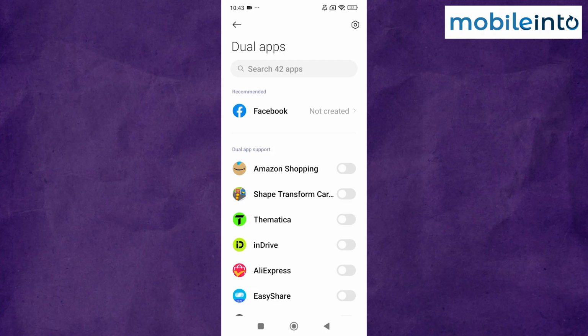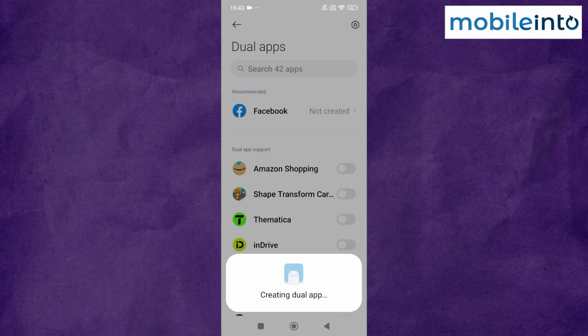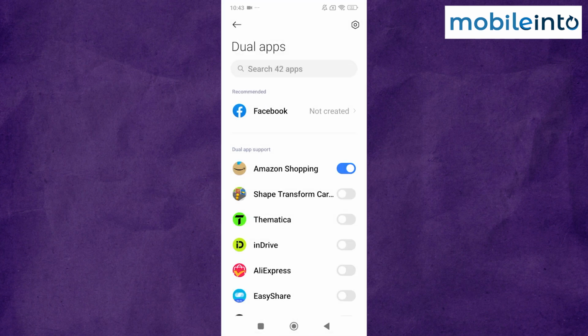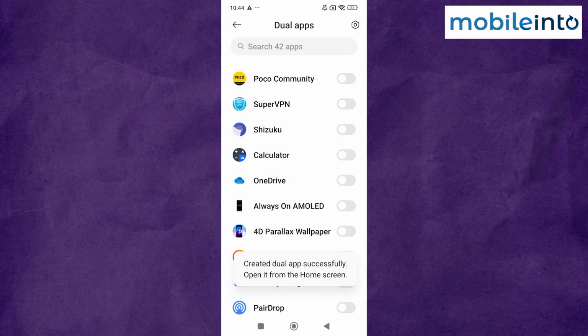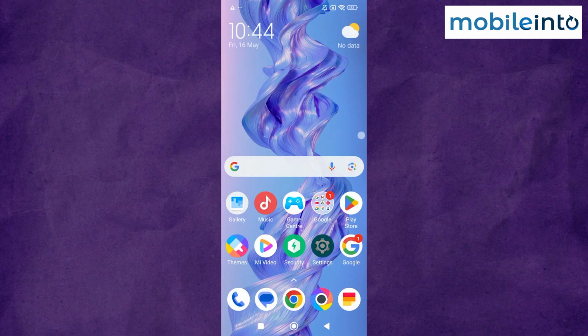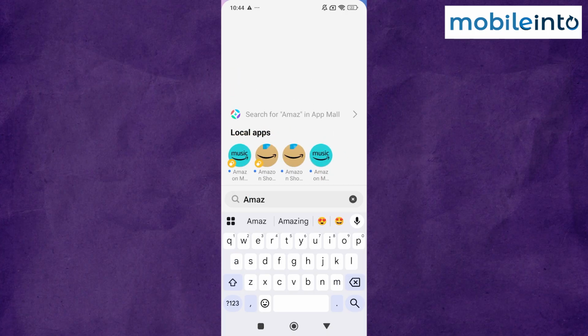Now just enable the toggle for the apps which you want to create a clone of. Just like that. Now just wait for a few seconds for your smartphone to create the clone of the app which you have selected. And once you have done that, now if you go to your home screen and open the app drawer, you will find the apps which we have made a clone of.